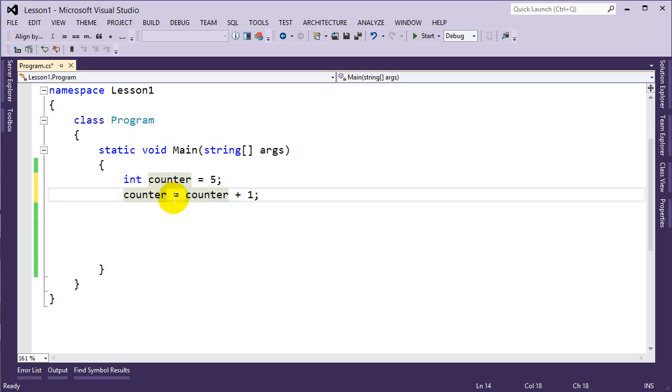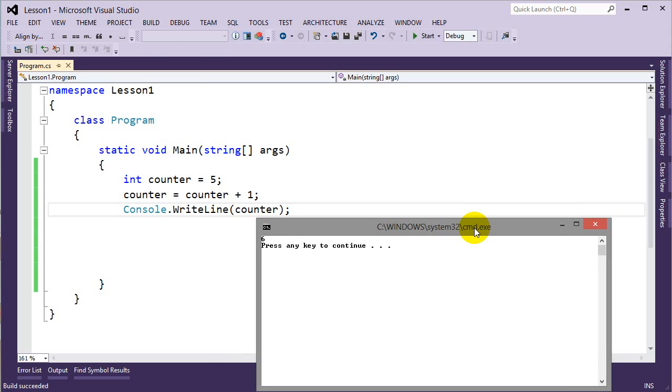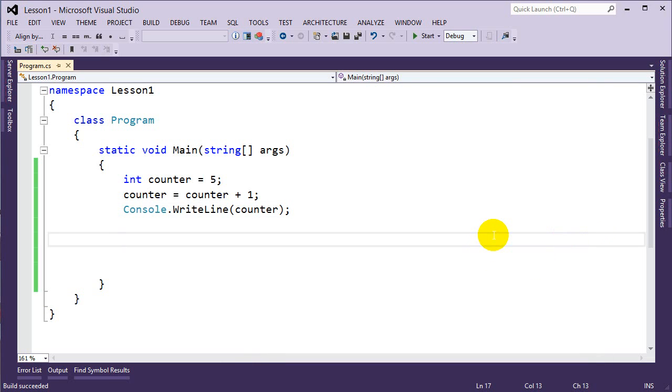And now it's saying counter equals 6 because the assignment operator just takes whatever's on the right and assigns it to the left. So let me print this out. And you can see counter is equal to 6 now. Now, because incrementing a variable's value is used so often, there are a couple shortcuts to doing this, especially to incrementing by 1.